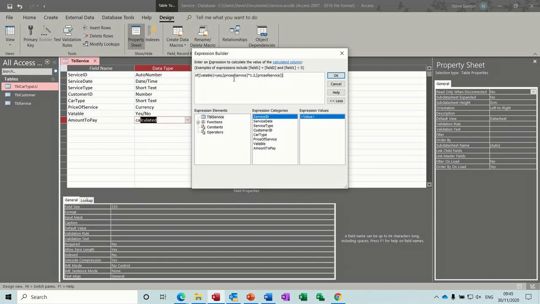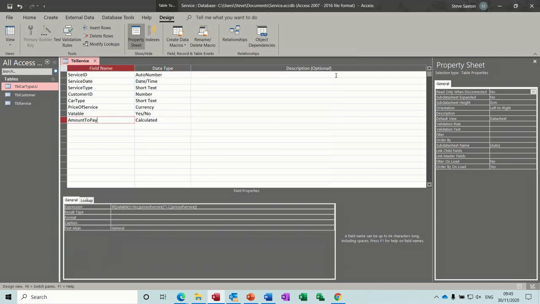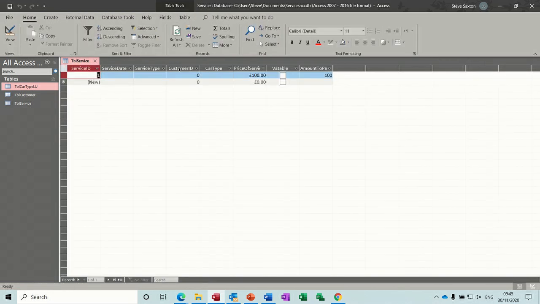Just have a quick check of that. Price of service, no typos. Should really double click on these, to be fair. Let's have a look. Okay, so it's put it in there, which means it likes it. Let's have a quick check of this. So if I save that, go and have a look.